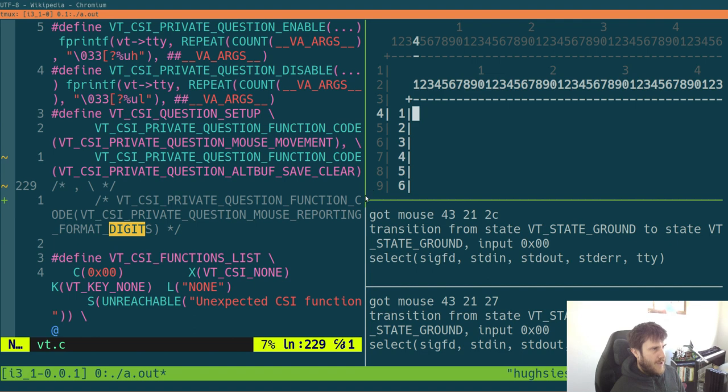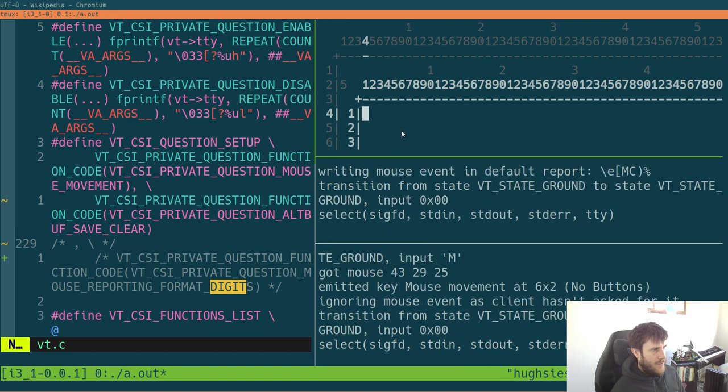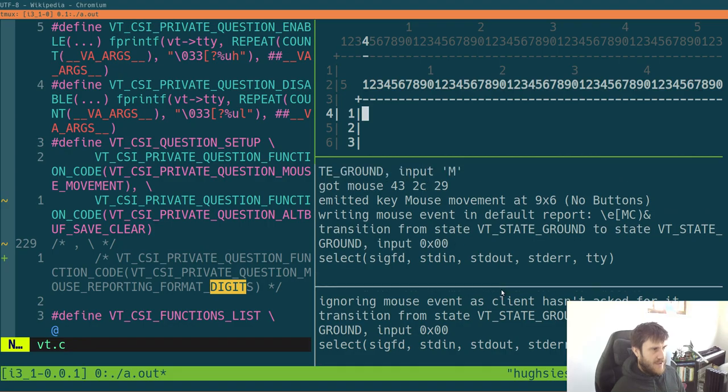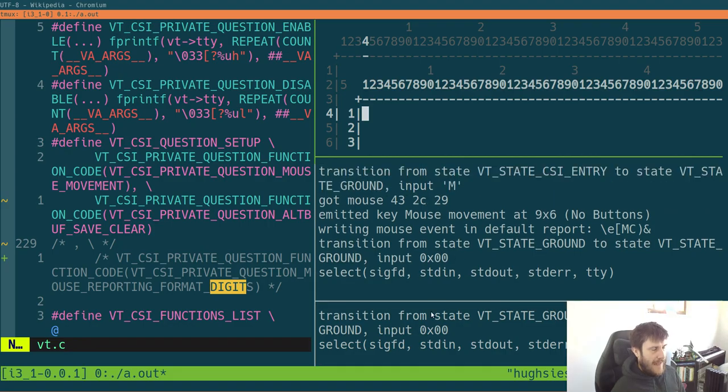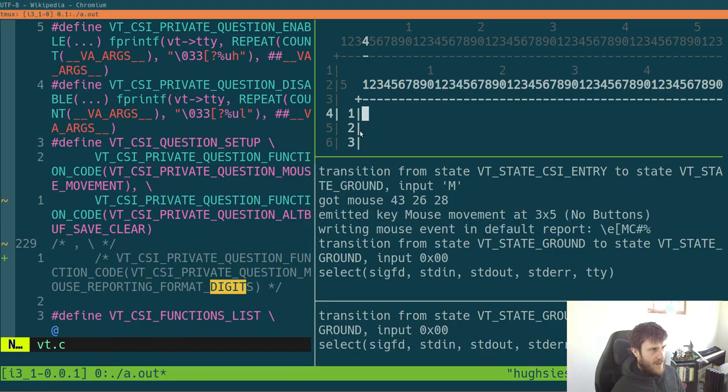And perhaps I will do that. And there you can see the bottom one emitted mouse key movement there. And that's ignoring mouse event because the null inside of it is ignored. But this outer one, this is the one that is now writing mouse event in the default report, and it does that.